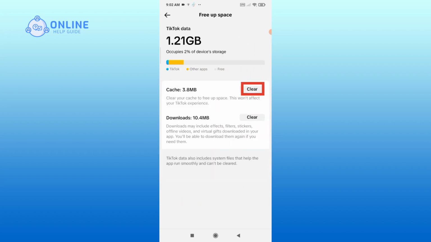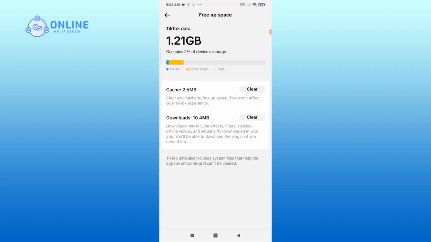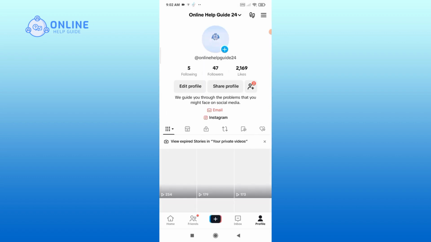Now tap on the Clear option, which is right beside the Cache option. And then tap on the Clear option once again. And this is how you can fix TikTok not working or loading.